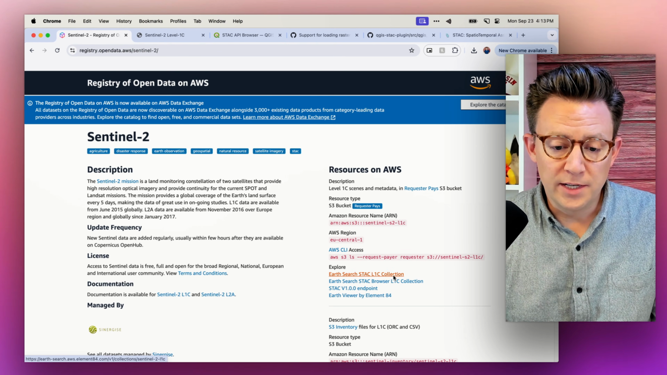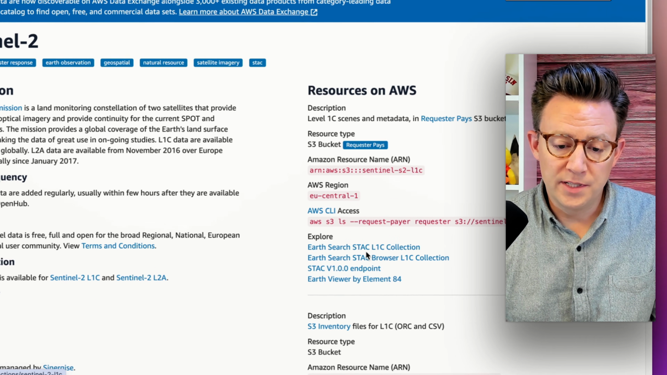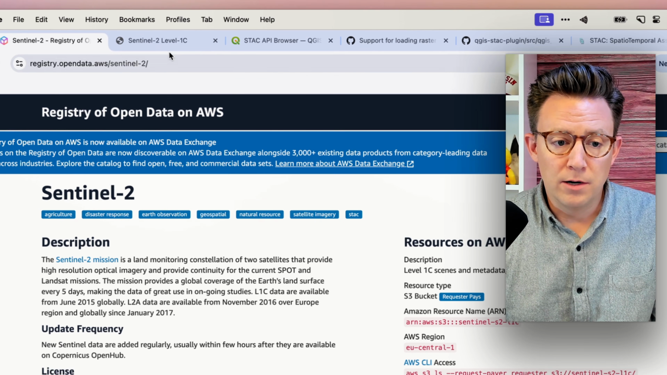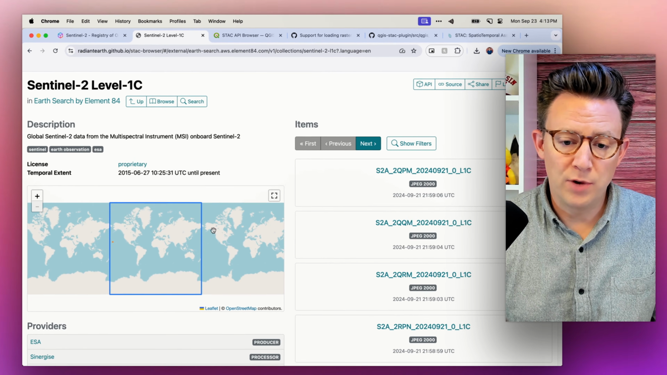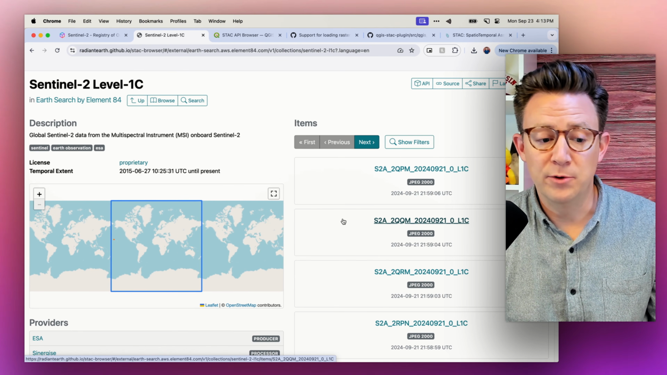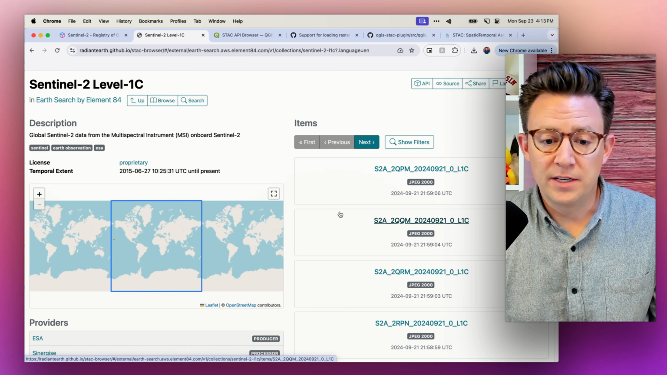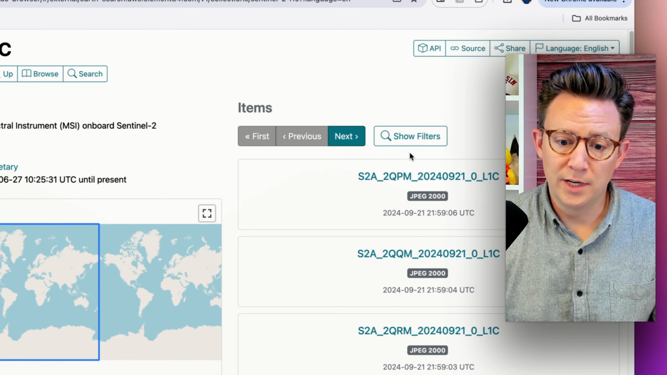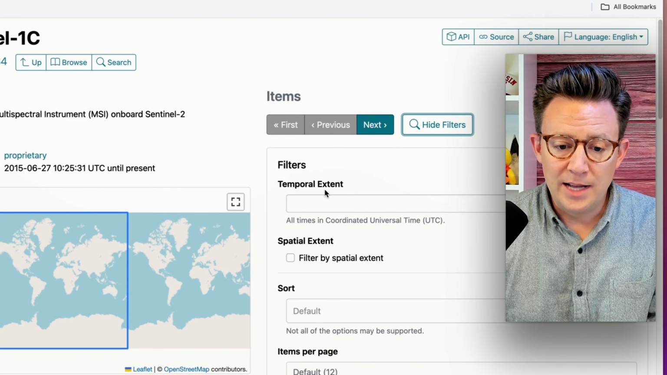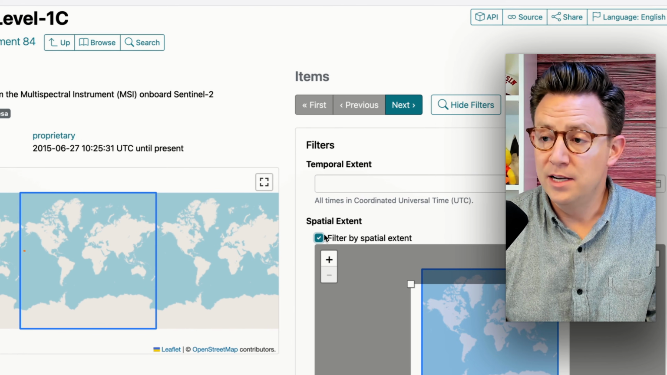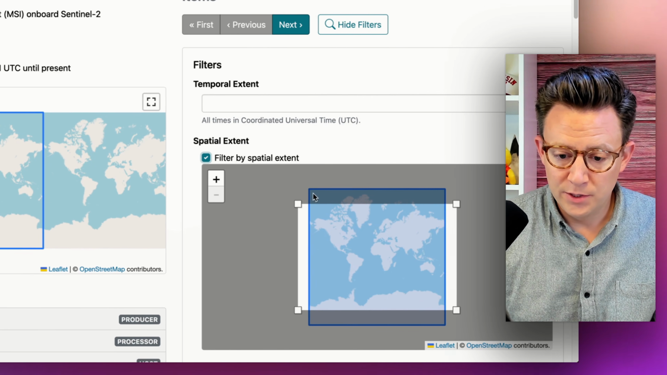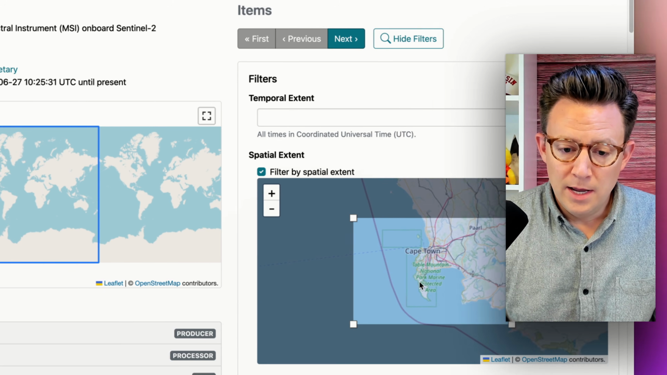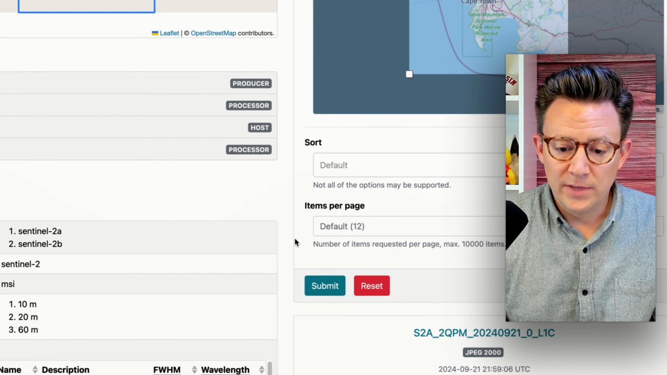But you'll see here there's two links, which is the Earth Search STAC L1C collection and Earth Search STAC browser collection. So if you want to click this link here, that'll bring you to this web interface, which will allow you to actually see some of the imagery in a web-based portal. Now, this effectively allows us to look at a STAC endpoint, but through a browser-based tool, which is really nice. So this browser tool allows us to add some different filters. We can add a spatial extent here, and let's actually go ahead and filter this data. In this case, we'll look at some imagery around Cape Town, South Africa, and we can use that spatial extent here to actually filter the data.